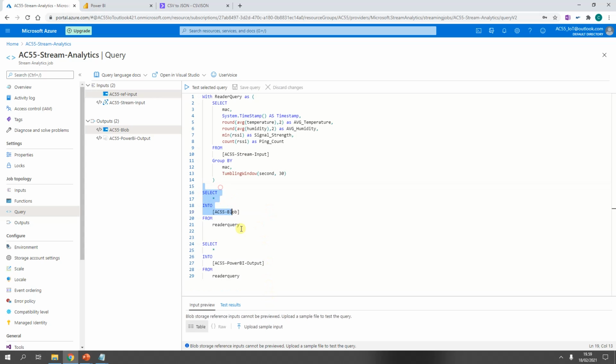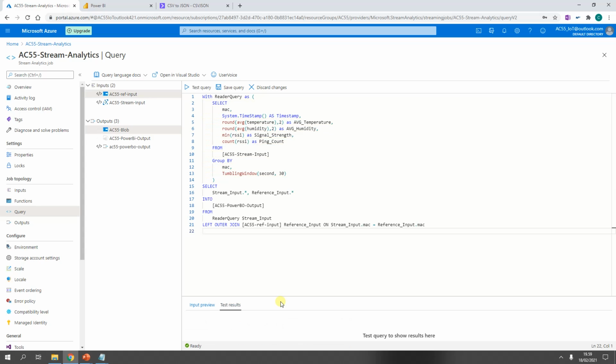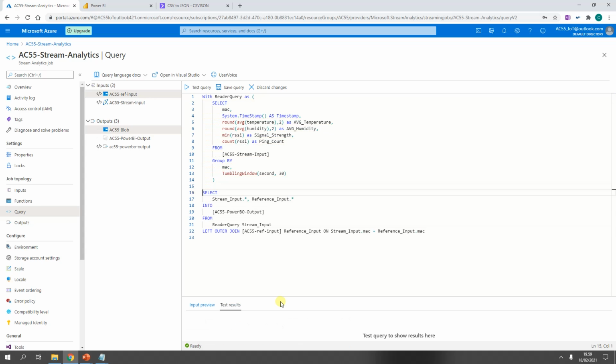We'll take the last two queries that we've created, which are the ones that push data into blob storage and to Power BI, and we'll just delete those. Then we'll insert a new query that I've prepared. Let me talk you through what it does. It selects all the columns from something called stream input, and it selects all the columns from something called reference input.